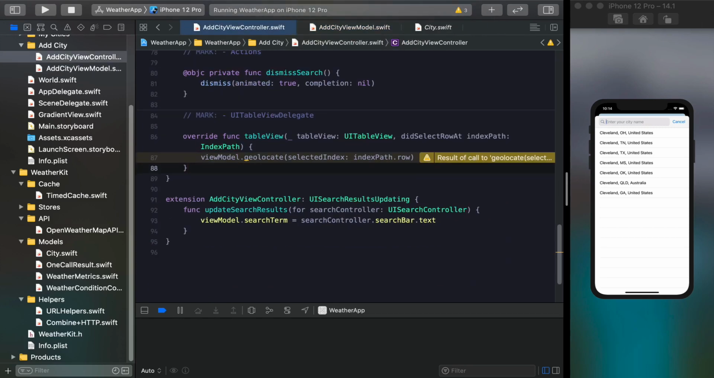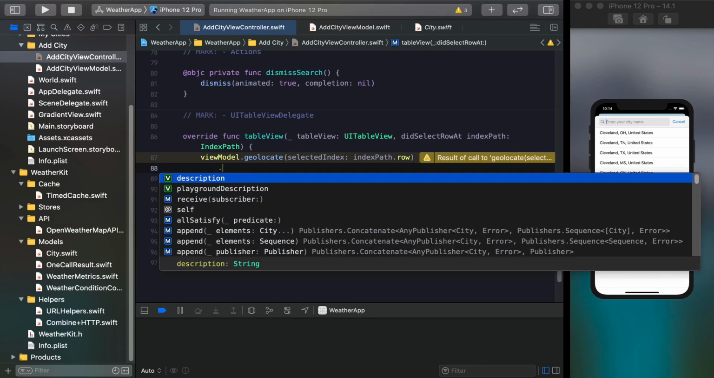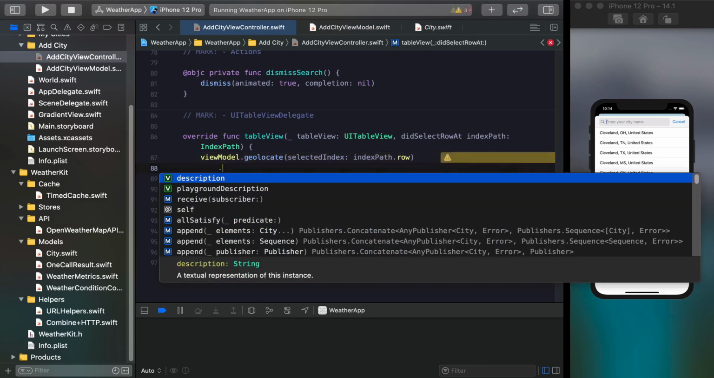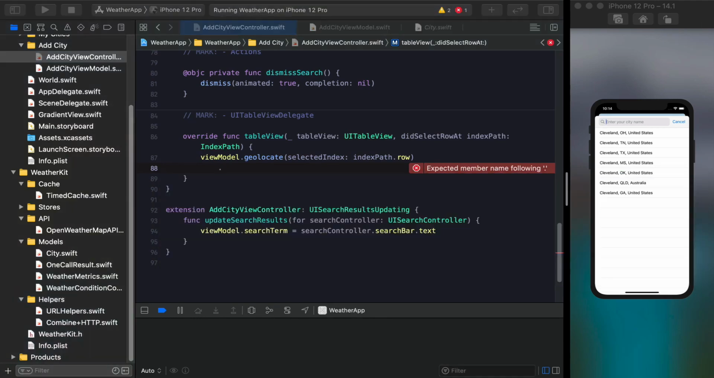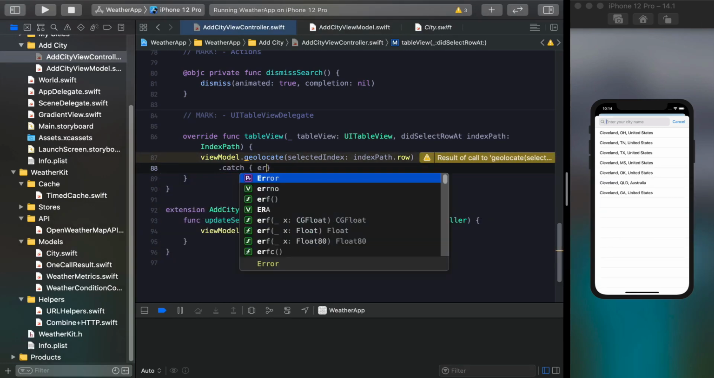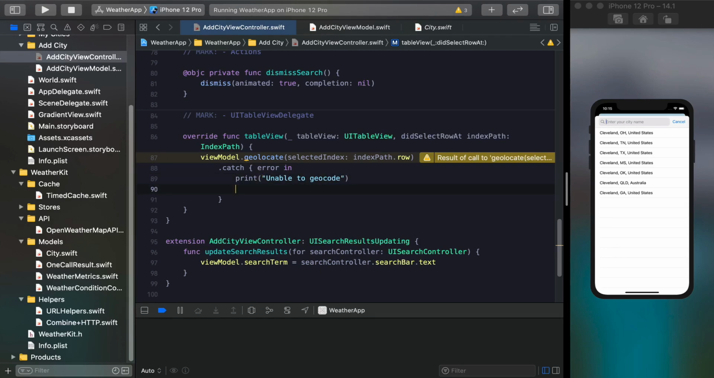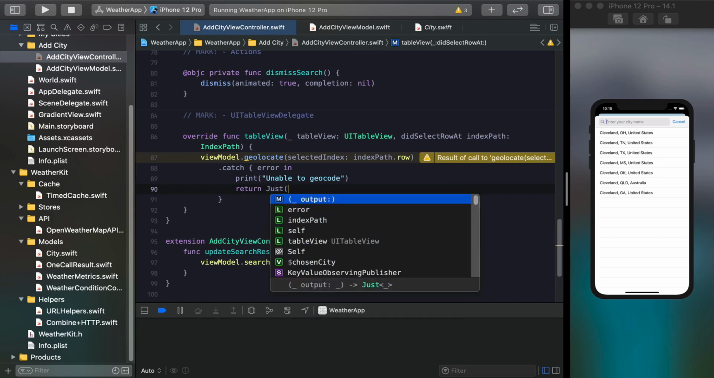Okay, so back on our view controller now, this guy is going to be giving us a publisher that is either an error or is a city. So for now, what I want to do is catch errors, and here I can say error in, and we just want to print out, unable to geocode. And I want it to continue. And so I want to return a nil. So I can just say return just nil.